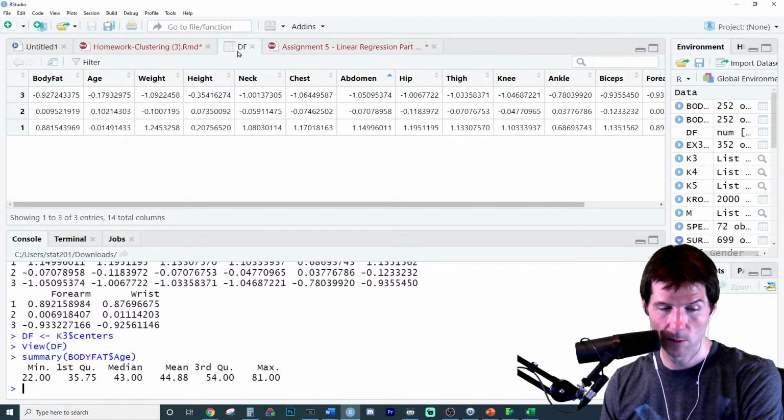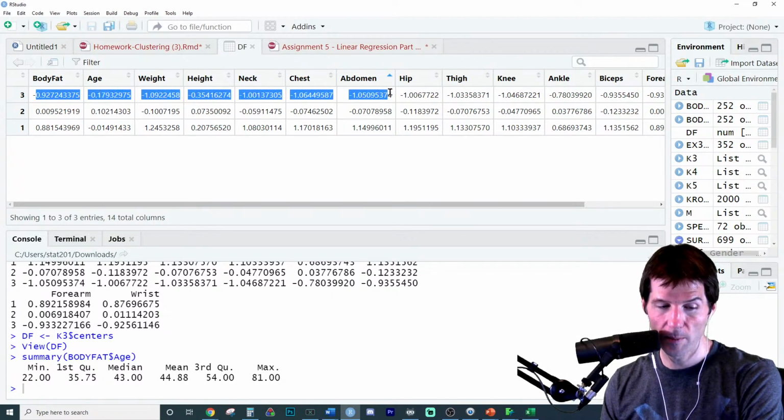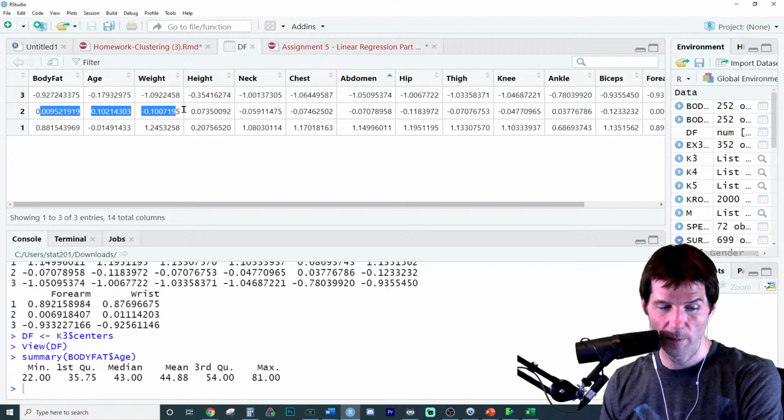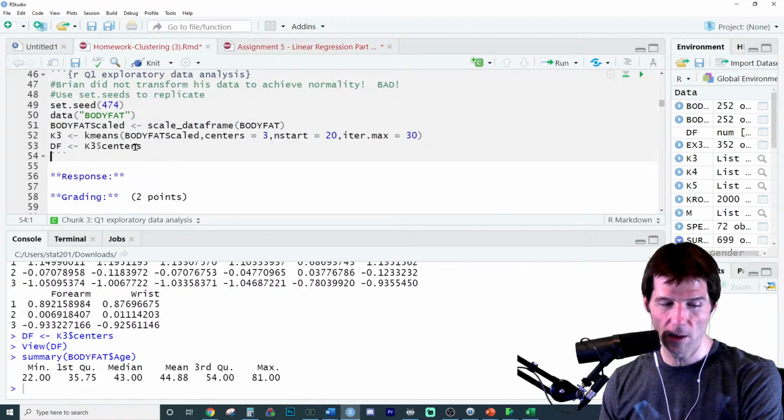The weight, once again, these are my below average people. These are my average people. There's no difference in ages between anybody, really. They're all towards the middle age if you average out the clusters. And these are my above average people. So it's like smaller people, medium people, bigger people.